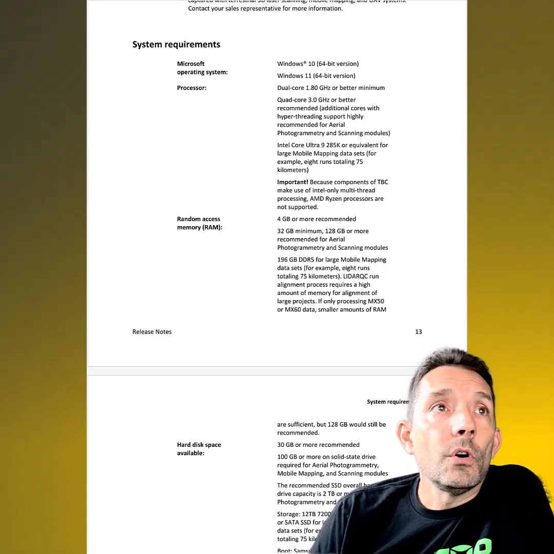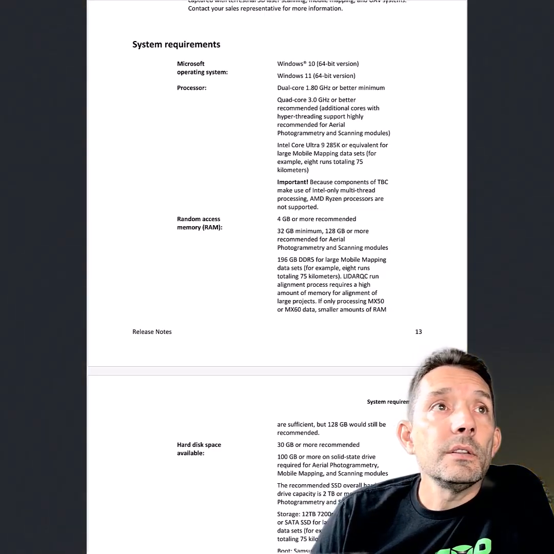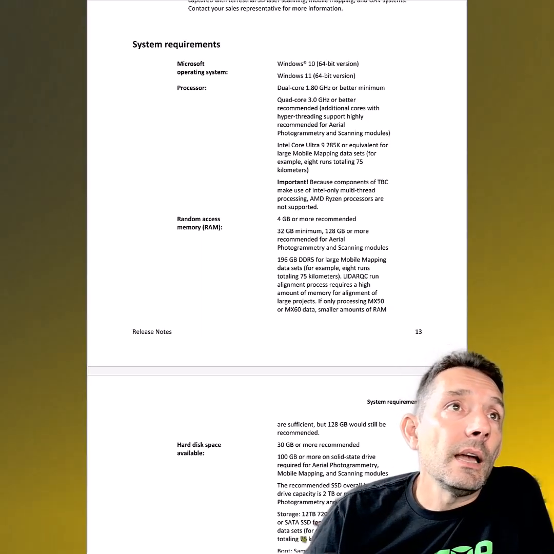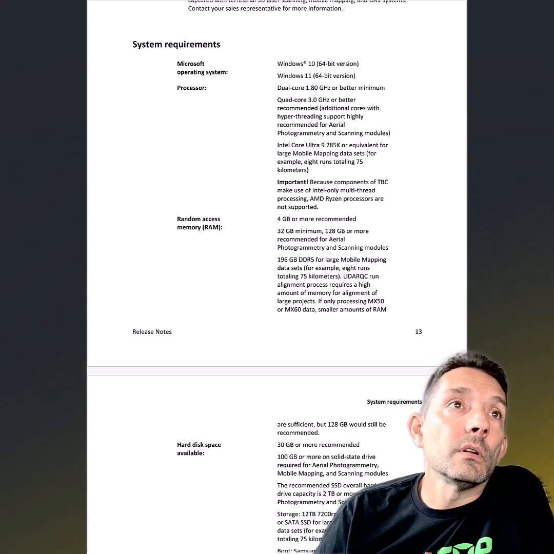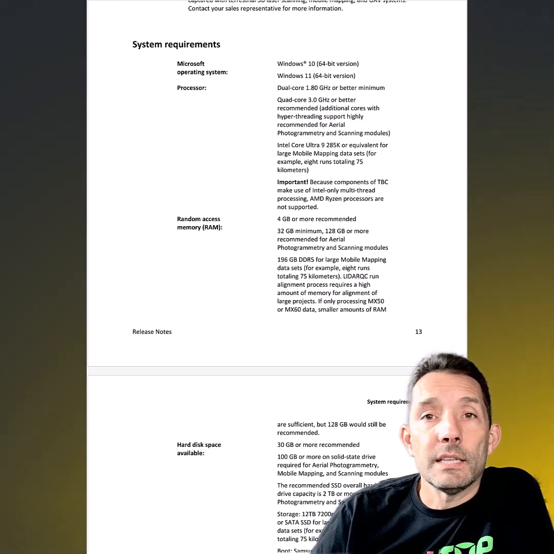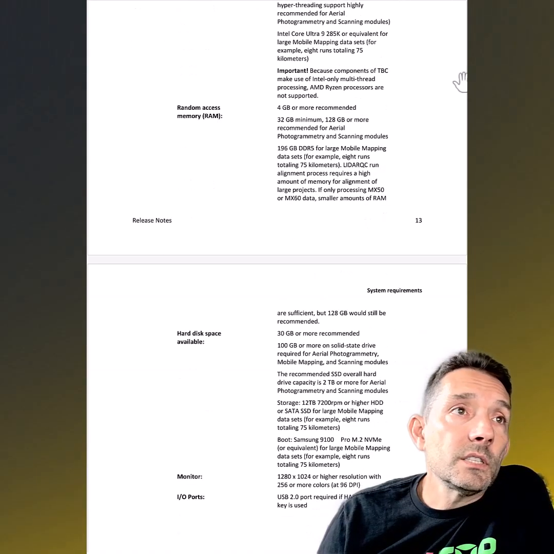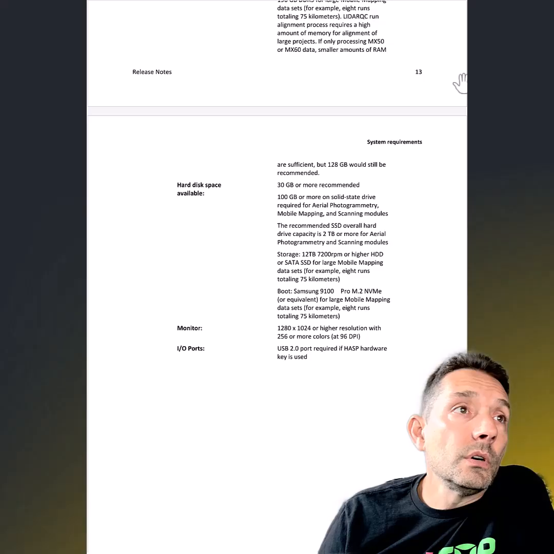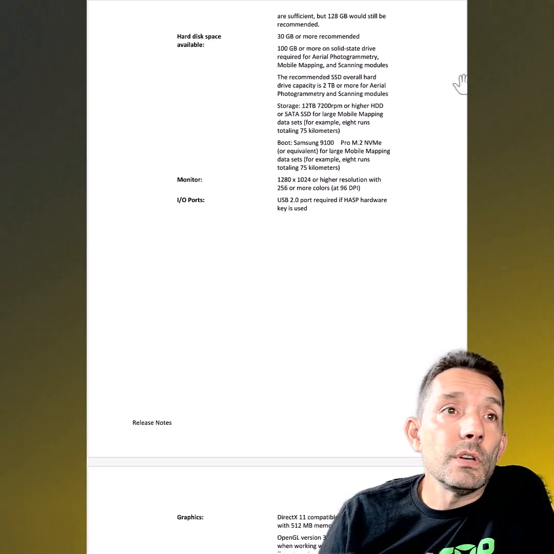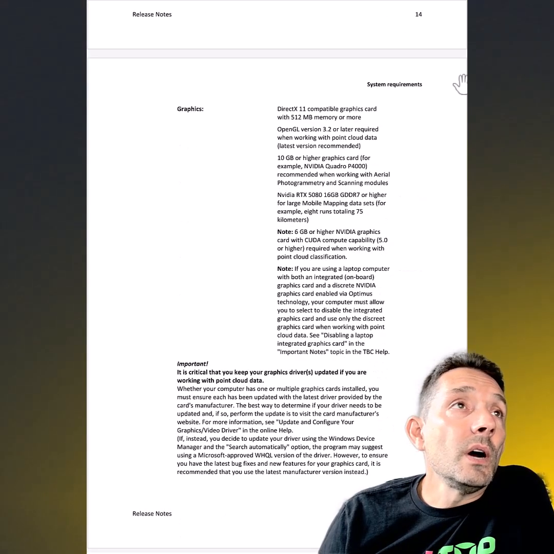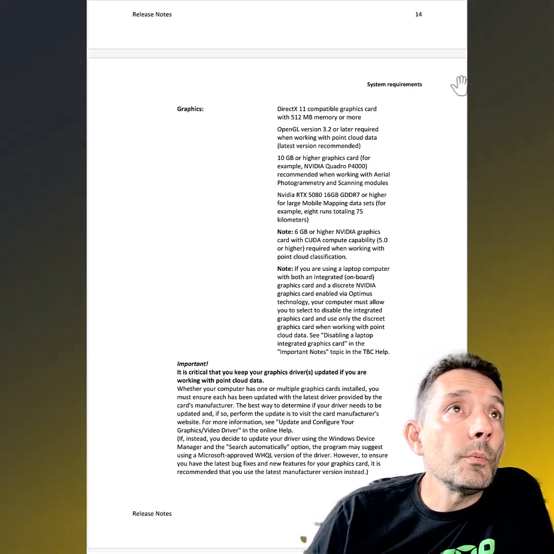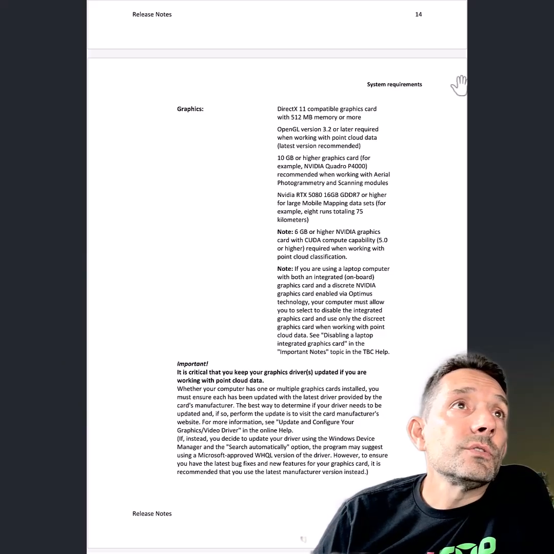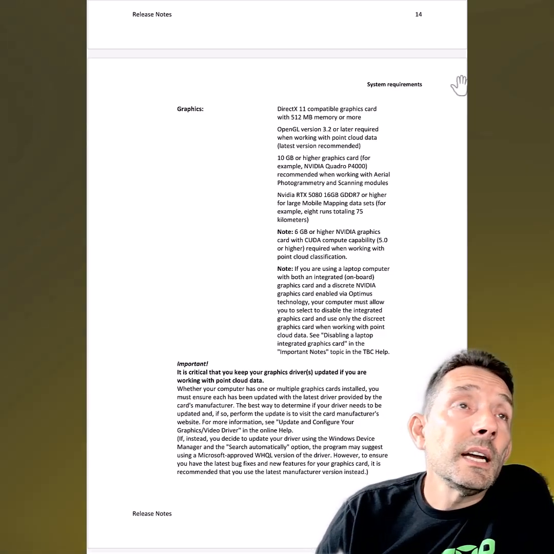RAM 4 or more recommended, 32 or 128 recommended for aerial photogrammetry, and 196 for mobile mapping data sets, so that's to be expected. Hard disk space 30 gig or more. Monitor, it's up to you. Port, USB 2 port if you have the Husky. Now the big one, the graphics: a DirectX 11 compatible graphics card with 512 memory or more. OpenGL version 3.2 required when working with point cloud data.